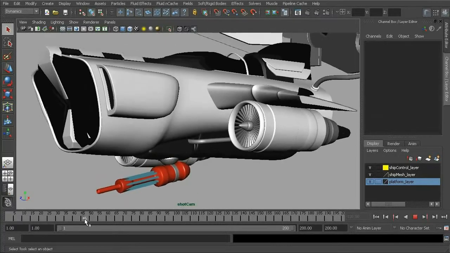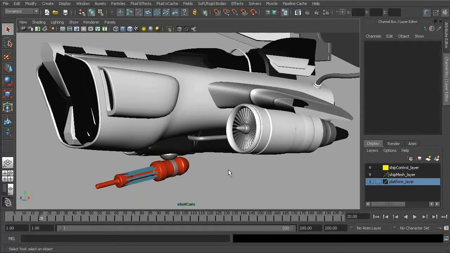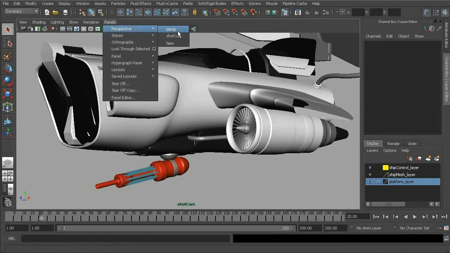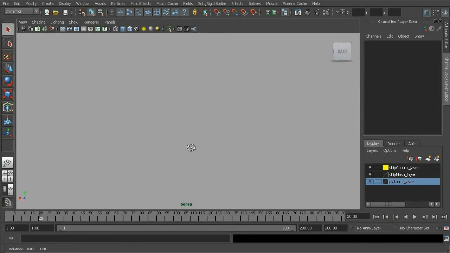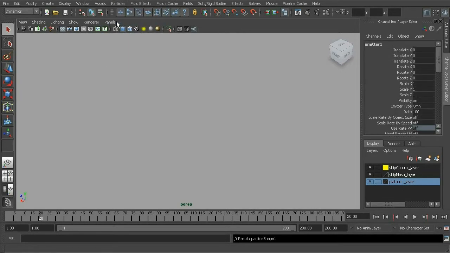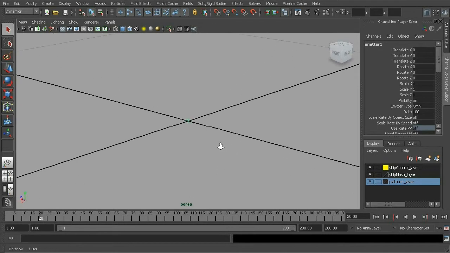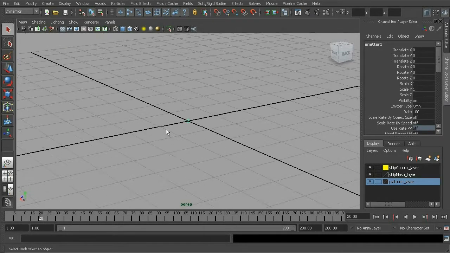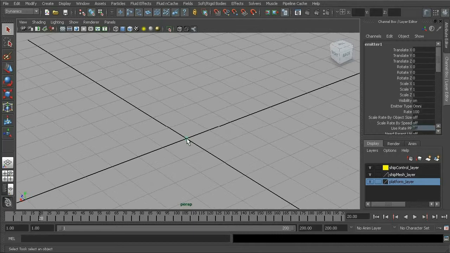So let's start with a really simple setup. Let's start by going to panels. Let's go to our perspective view in this case. Now let's go ahead and go to particles, and let's just start by creating an emitter. I'm going to press the F key on my keyboard to frame in on this emitter. There we are, and it's going to drop this emitter right in my grid.